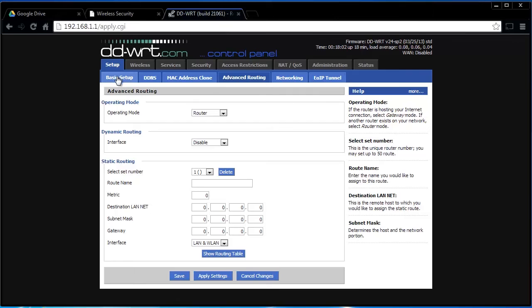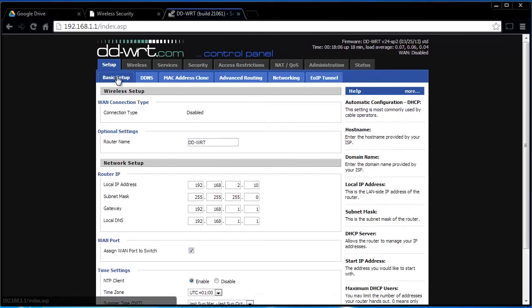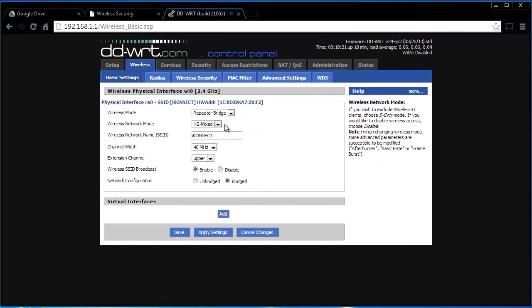Head back to the Basic Setup tab. Choose an IP address within the range that your main router uses. For this example, our main access point is using 192.168.2.1 to 192.168.2.50, and we will choose 192.168.2.10 for our repeater. We enter this in the Local IP Address section. Now both the gateway and local DNS should be the IP address of our main access point, 192.168.2.1 in this example. This completes the repeater configuration.